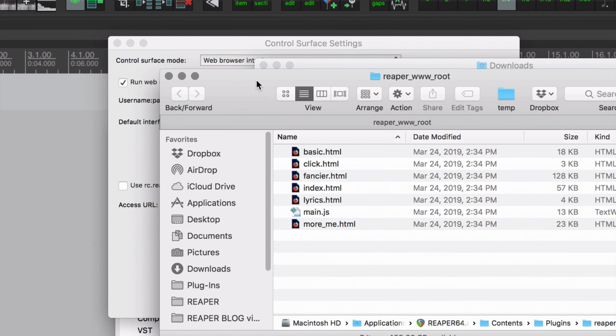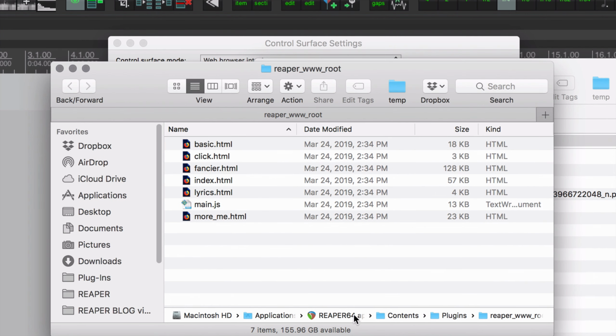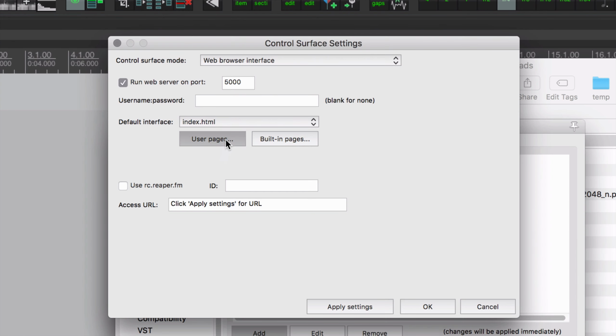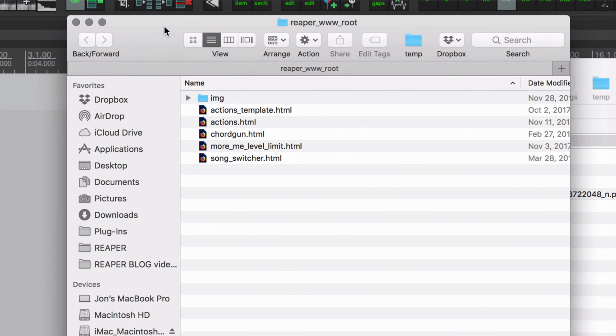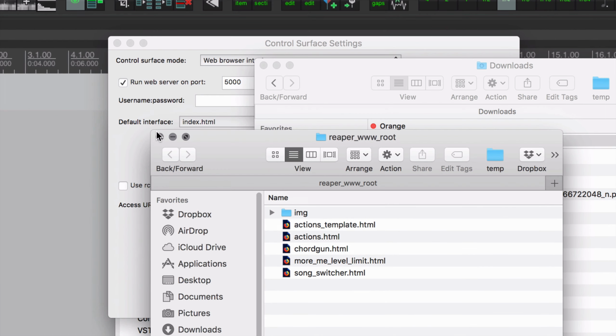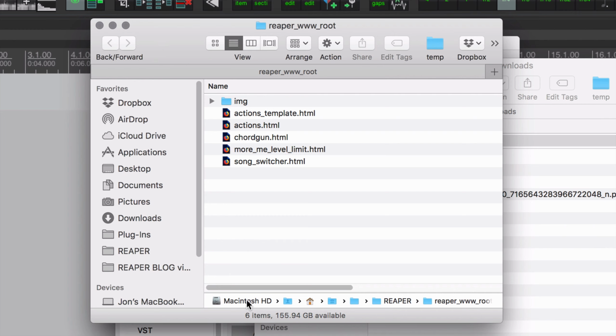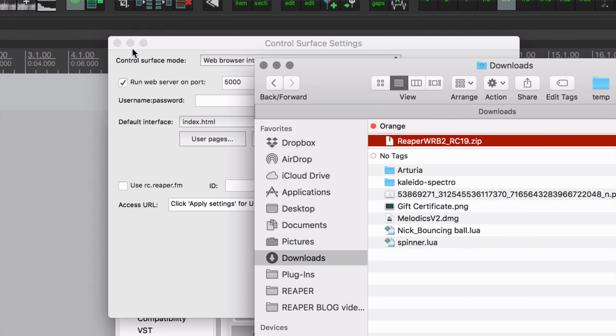So there's the built-in one, and on Mac, this is actually inside of the app folder. So these ones, they're not to be manipulated, but you can copy them, modify them if you are interested. And the user pages one is inside of the Reaper user folder. And on my Mac, it looks like this: Macintosh, users, John Tidy, library, application support, Reaper, Reaper www root. And when we're installing ReaperWRB, this is the folder we're going to put it all into. For now, we're going to close that.